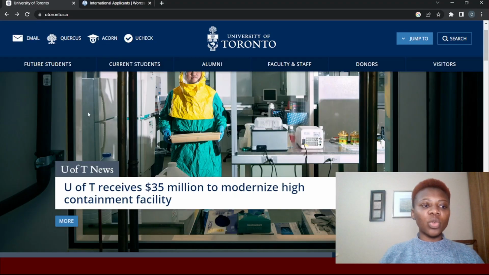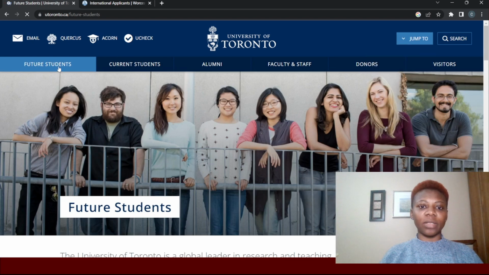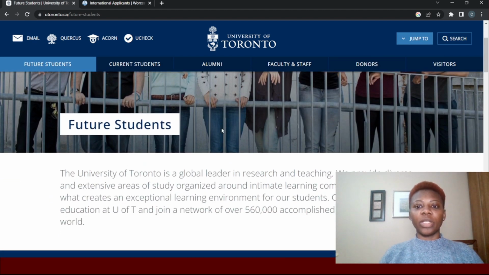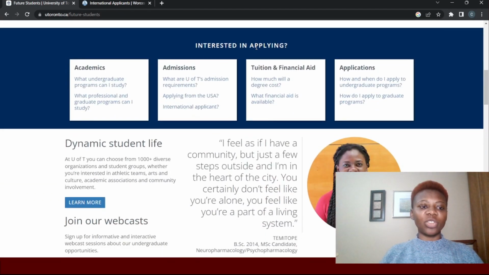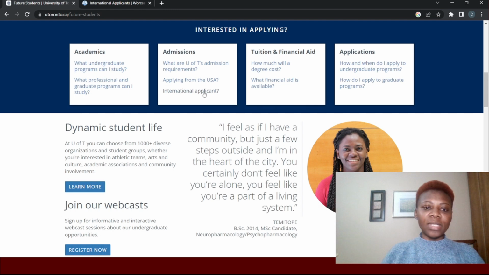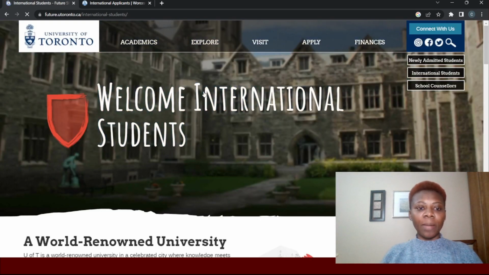So now we're on the school website. You will see Future Students, which is where you fall in. Then you click on it. When you click on it, you go down. This is it: Interested in applying? Yes, which means you are interested in applying. So this is International Applicant. You click on International Applicant.